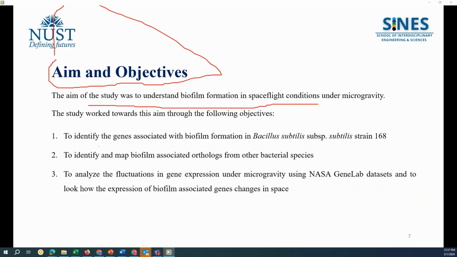So three main objectives were a part of this study. The first one was to identify the genes associated with biofilm formation in Bacillus subtilis subspecies subtilis strain 168. The second was to identify and map biofilm-associated orthologs from other bacterial species. This was to get a collection of biofilm-associated genes from all other bacteria, so ultimately we can get to a set of genes that are involved in this, and then we can produce a solution, or at least identify it or present it to the industry. The third was to analyze the fluctuations in gene expression under microgravity using the NASA GeneLab dataset, and to look at how the expression of biofilm-associated genes changes in space.